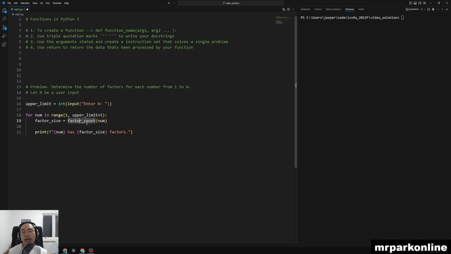If I apply that function to all these numbers from 1 to upper limit continuously, then we'll be able to get each answer just like we did in a previous solution, so that we can write this output at every for loop. We can say print num has this many factors. So that's our goal. And right now, if I were to run this code, let's say we want to analyze all the numbers from 1 to 25.